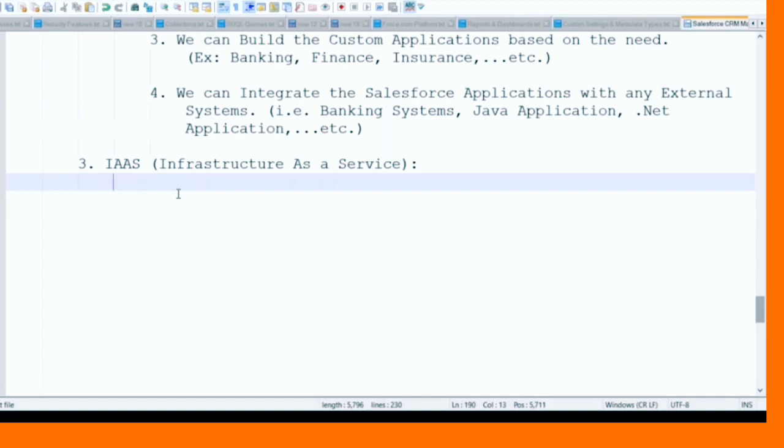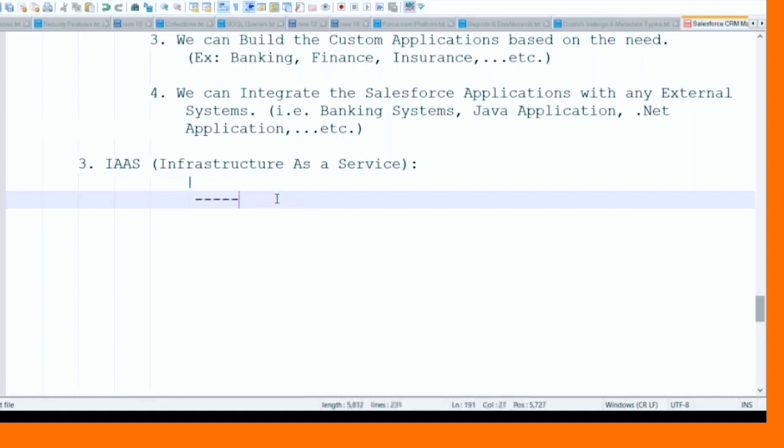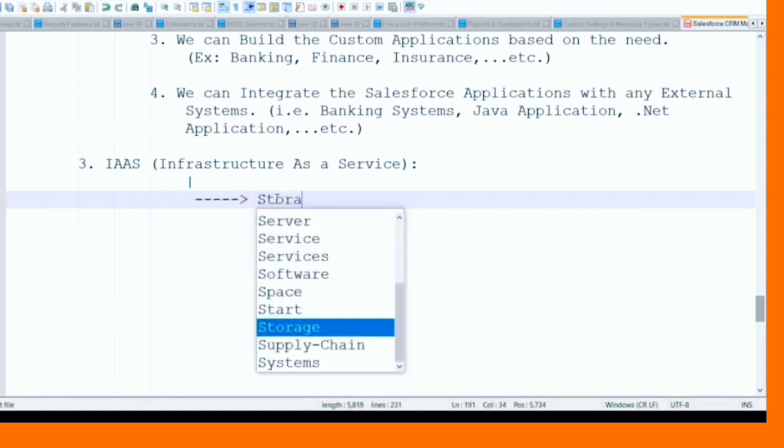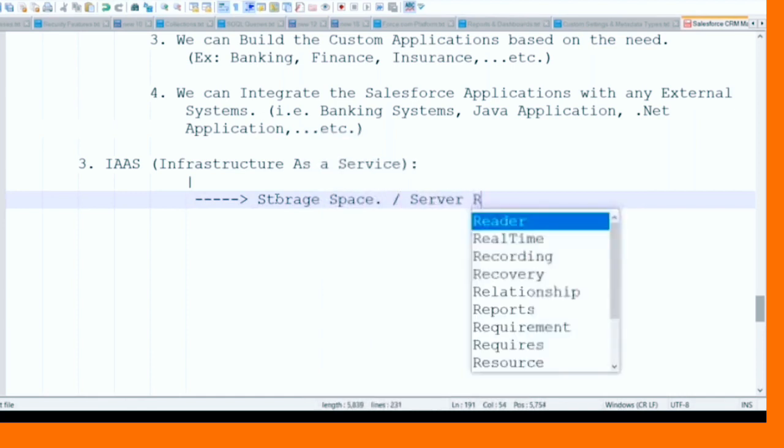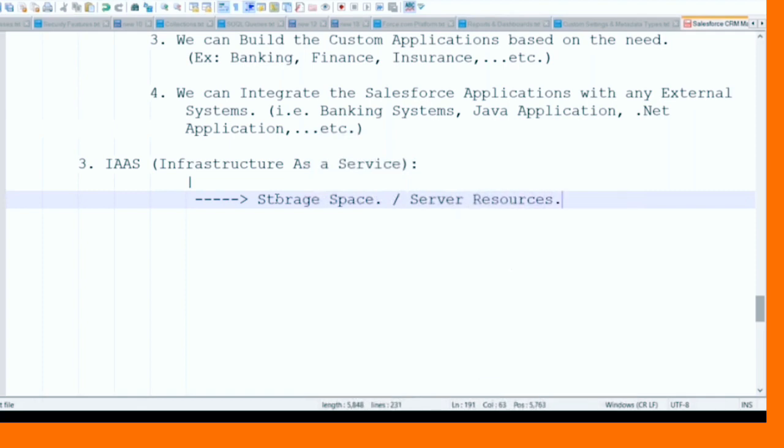Infrastructure in the sense, storage, application development, right. Now, basically, infrastructure means what? Storage space. Simply, we can say server resources. Because once application development has been done, once the application has been built, then we have to install the applications in the client's environment. That is called deployment.